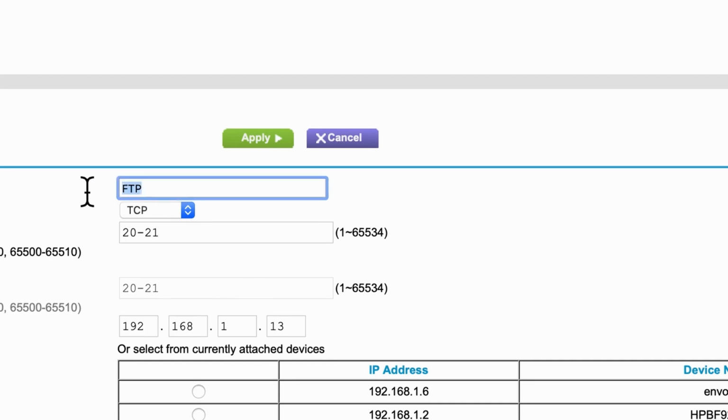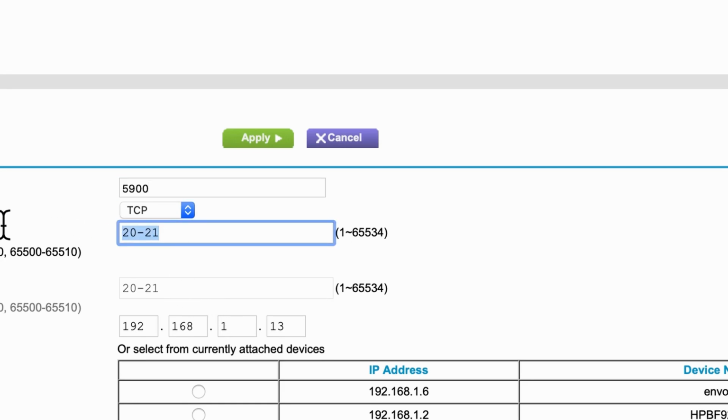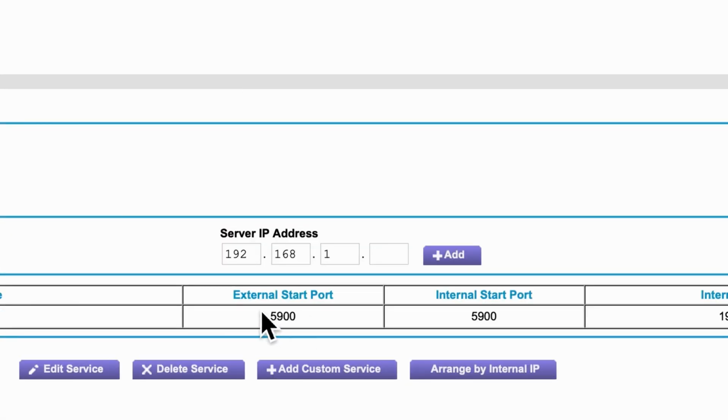So up here, I'm going to name it 5900. And that's the port that I'm going to use, 5900. I'm going to hit Tab. And you're going to see that it's going to send all traffic coming in on port 5900 to this device, the 13 device that we were just remoted into. So let's save this.